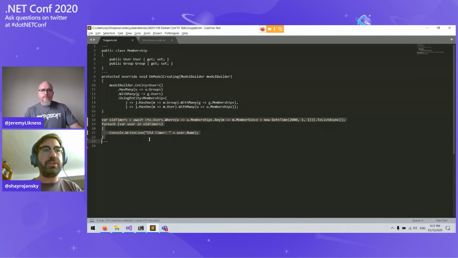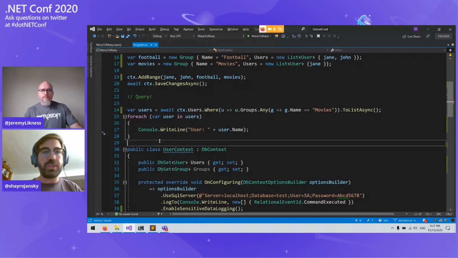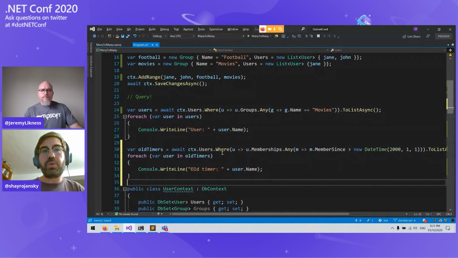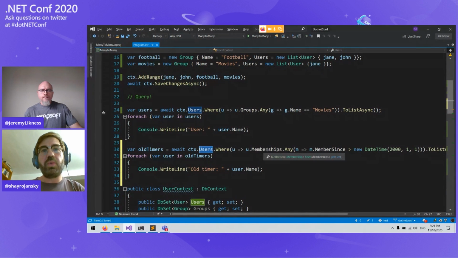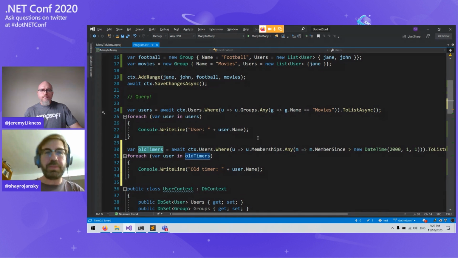And now I'm going to pull in this quick query just to show you that I can. Our query is to take all the users where any of the memberships they've been a member of since 2000. So basically, we're querying for old timers, for people who've been members since 2000, maybe because we want to send them a gift bag or something similar.